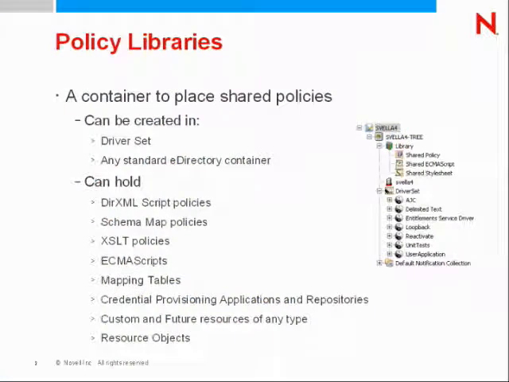One of the new things that came out with Identity Manager 3.5 is what they call policy libraries. Basically, a policy library is a container that you can use to share your policies with other drivers. You can create a library either under a driver set, a directory container, or under the driver.